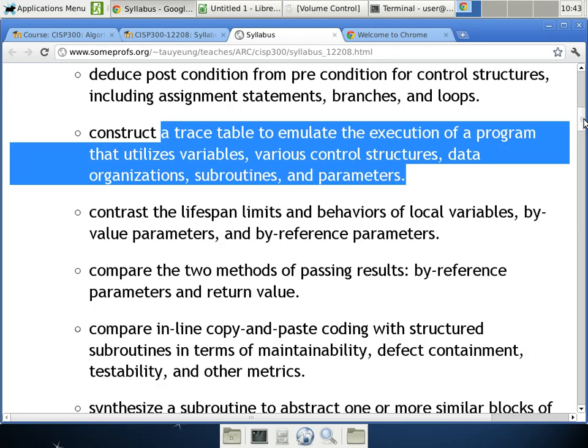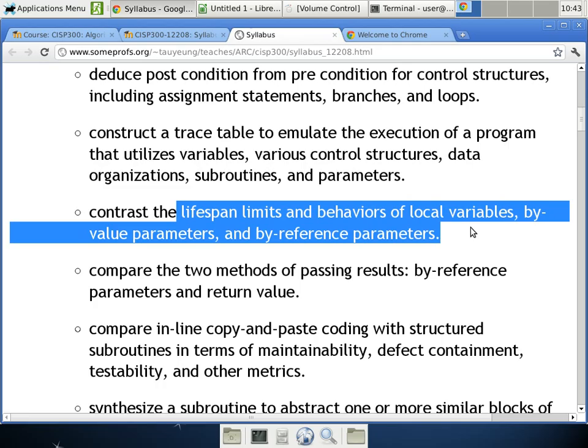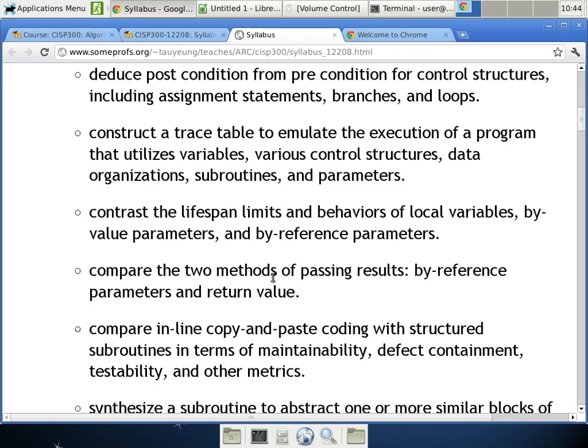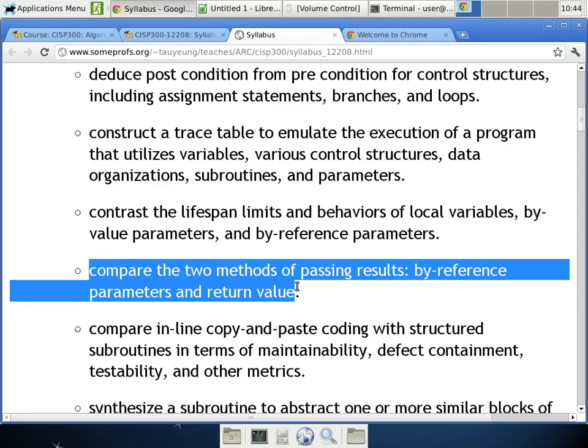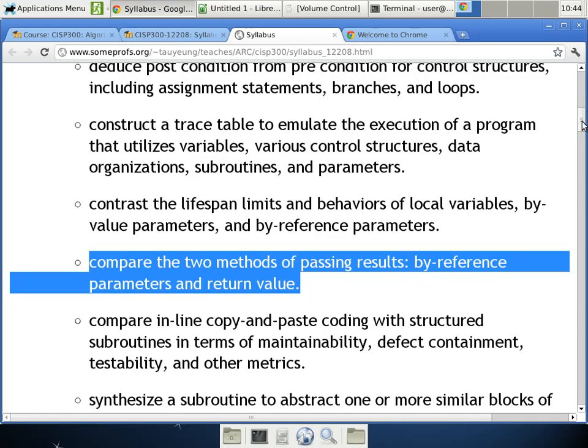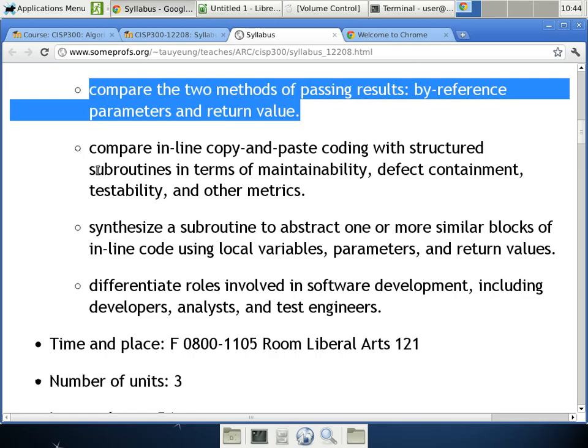Contrast the lifespan limits and behaviors of local variables, by-value parameters, and by-reference parameters. Unless you already have done some programming, these words should be fairly foreign to you. Compare the two methods of passing results: by-reference parameters and return value. Same thing, it should be fairly foreign unless you have already done some programming before this class. Inline copy and paste coding, comparing that with structured subroutines. Synthesize subroutines to abstract one or more similar blocks of inline code, and so on.